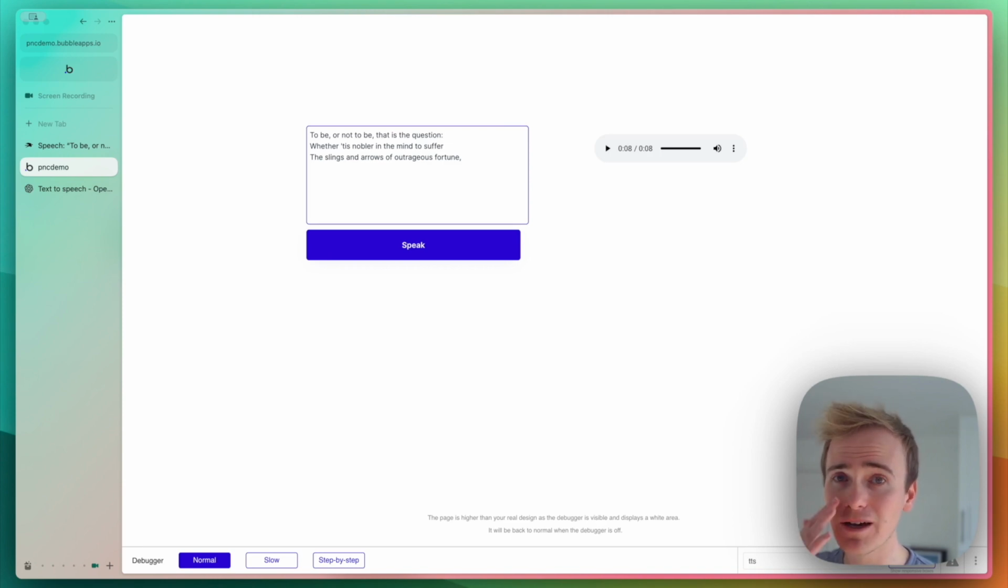text to speech in the Bubble app, and I think that OpenAI's text to speech is the best in the business. It literally only came out yesterday.